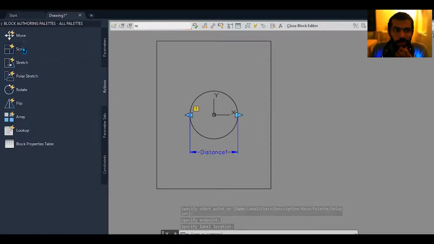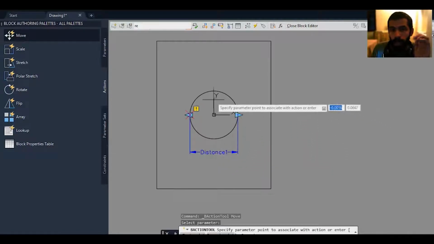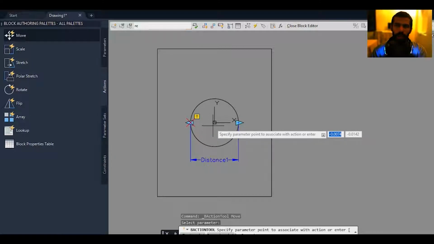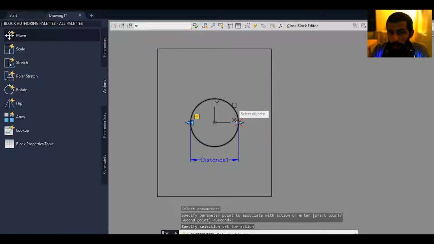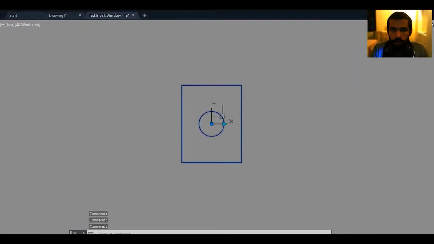Get into actions, I can go for move or scale. Move, pick up the parameter, and right now you want to define to which axis or which direction you want to move. Maybe if I would like to move in positive X, I can make use of this grip here, and I would like to select the object to move. That is it, and now you can go for a B test. So you can make use of this grip to move the object in the positive X direction.